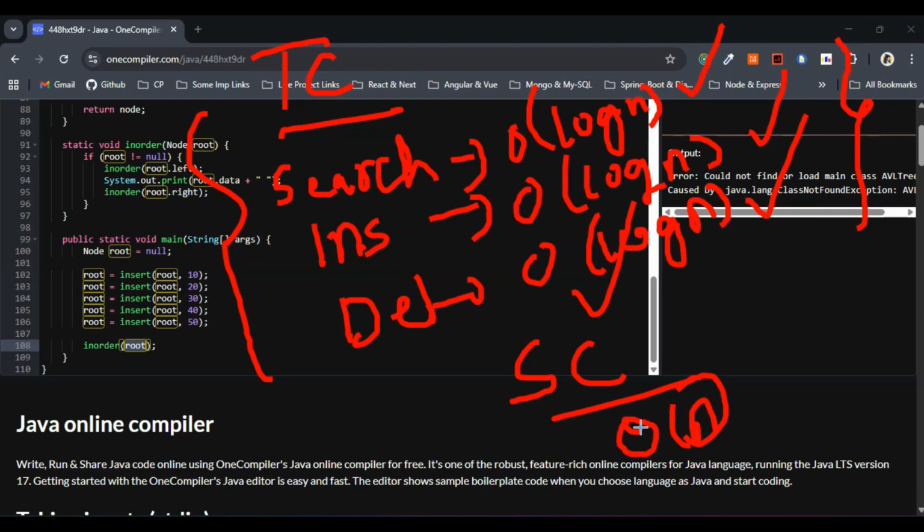And the space complexity would be big O of n as well, because we will be going with one node per element that is stored in the tree, right? So here in this case, space complexity would be big O of n. So this is about the time complexity and the space complexity for the balanced binary search tree, based on the operations.